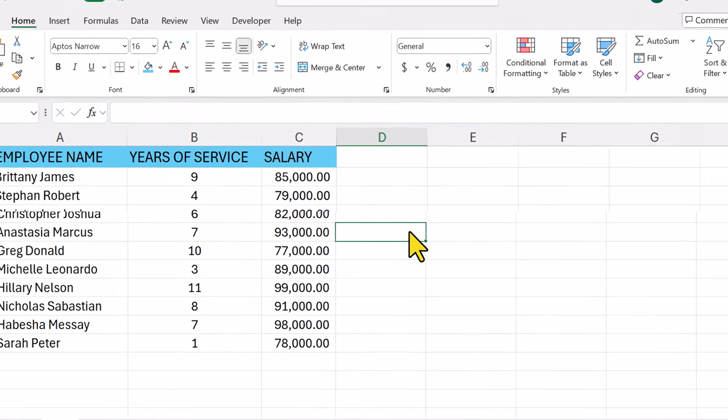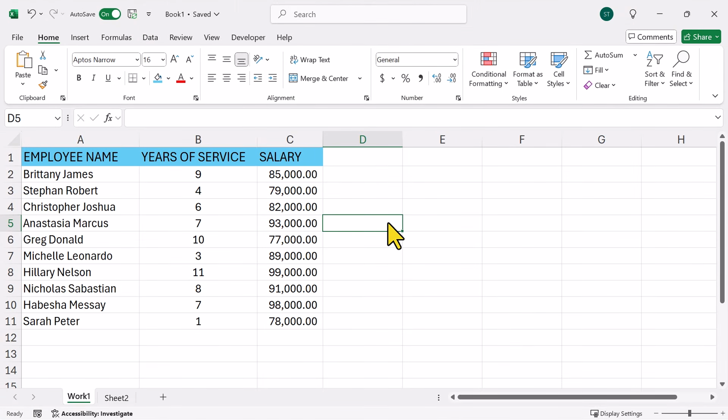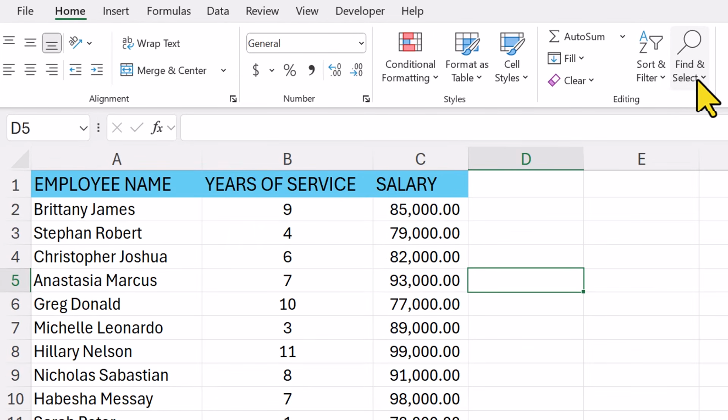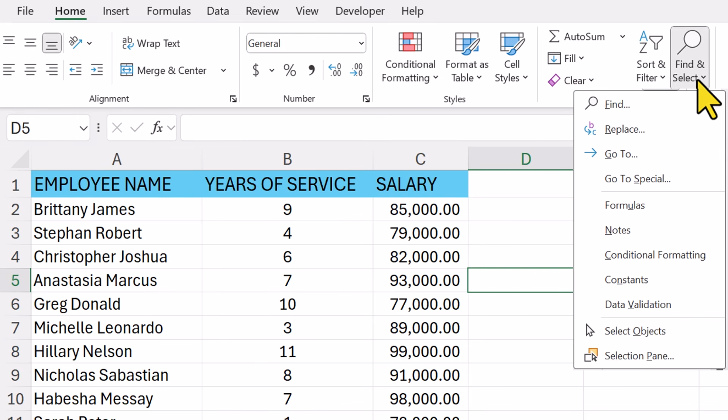Another common task in Excel is that you will frequently need to quickly find a piece of data, especially when you have a bigger and wider data than what we have here. For example, here, let's say you want to find an employee named Greg. To do that quickly, press Ctrl-F on your keyboard, or alternatively, go to the ribbon and expand the Find and Select button. Then, click on the Find option.